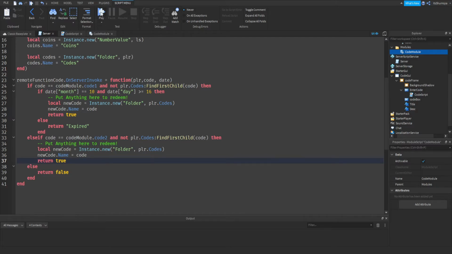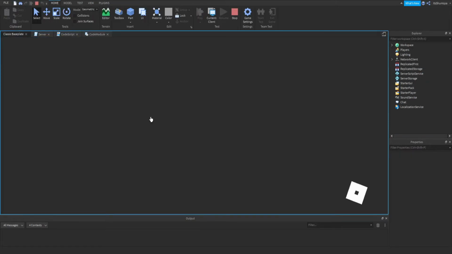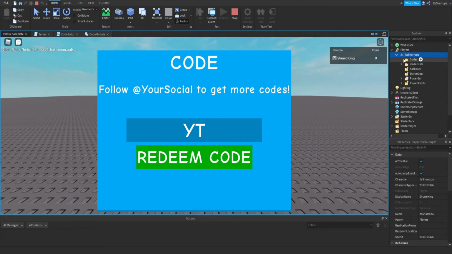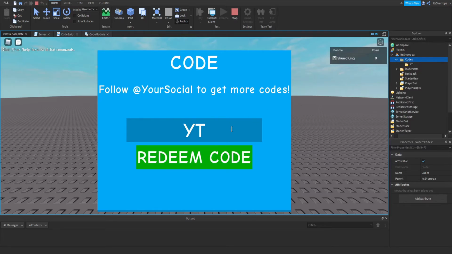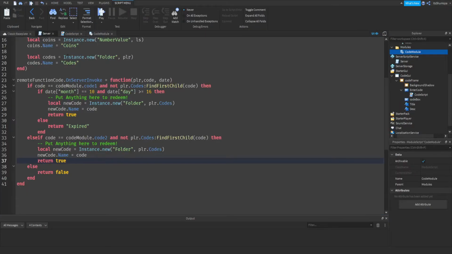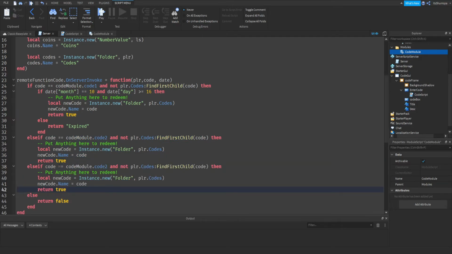So yeah, it should work. If I enter YT and I go to codes, redeemed it, can't redeem it again. Let's type in Roblox, redeem Roblox, and it's a forever code. But if we redeem Twitter, it won't do anything because we actually never added it. So to add another one, do this. And this will actually be an expired code.